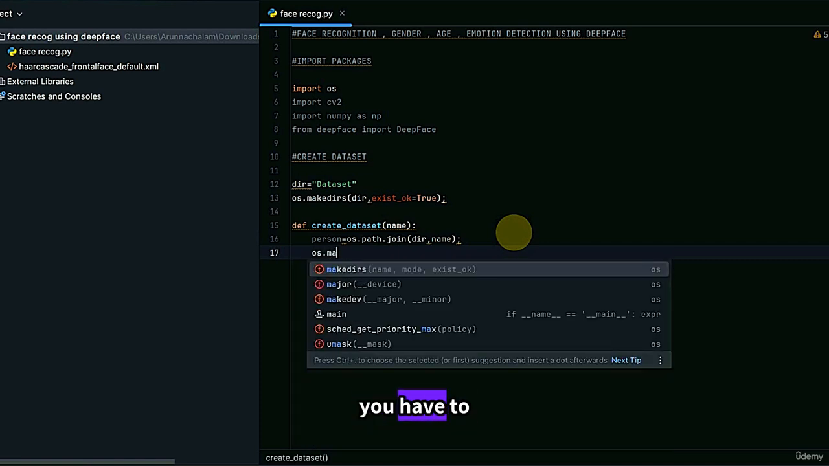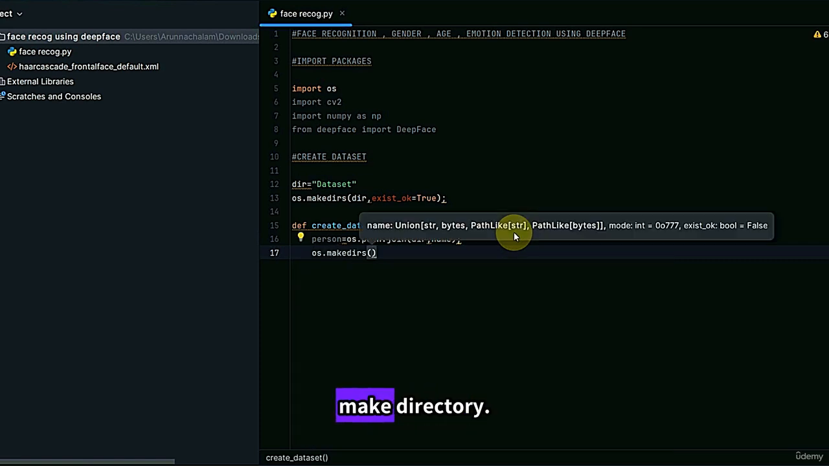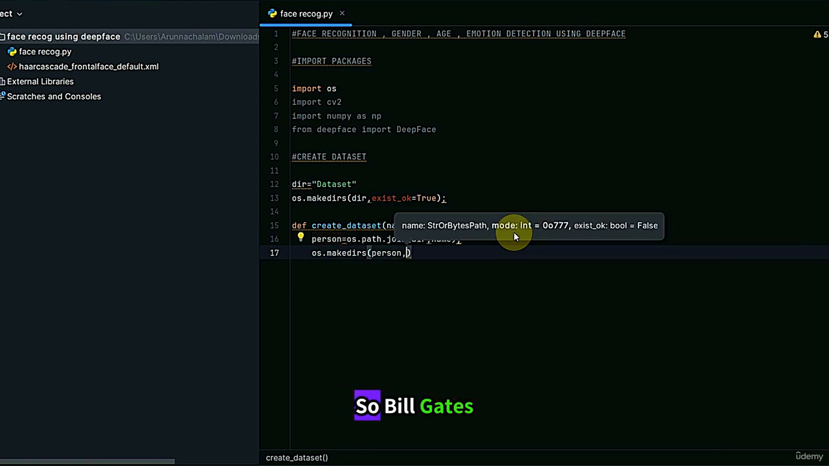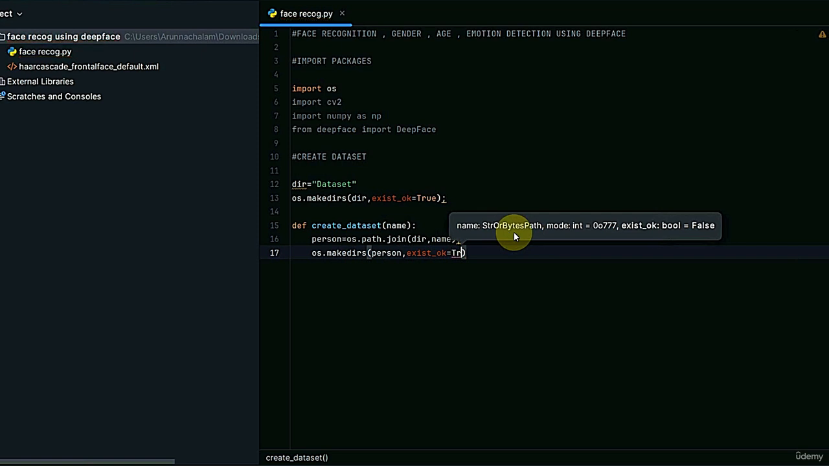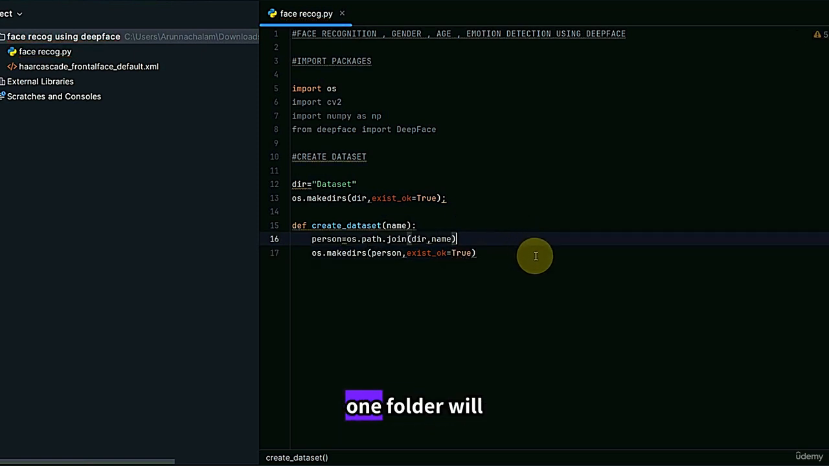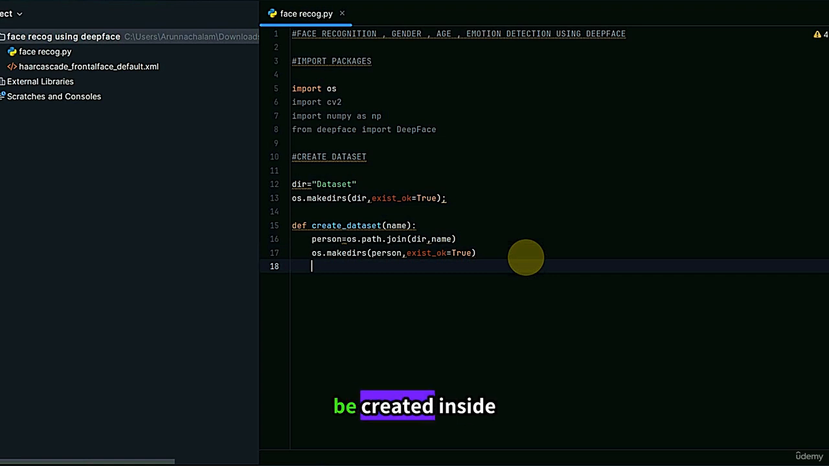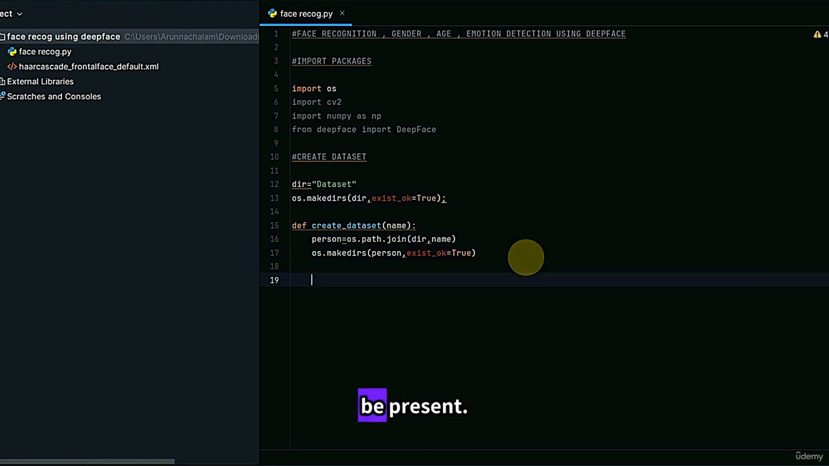So after that, you have to type os.makedirs. It will create the directory with the name, so Bill Gates will be the directory. So for each person, one folder will be created. Inside that folder, all the images will be present.